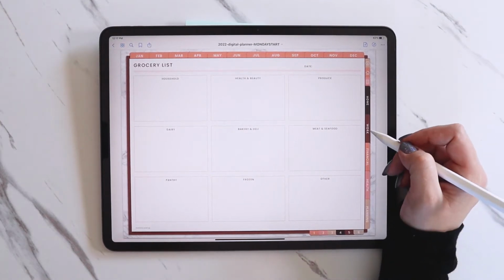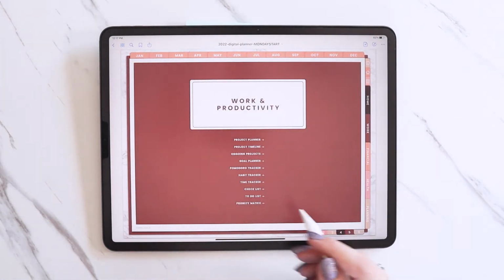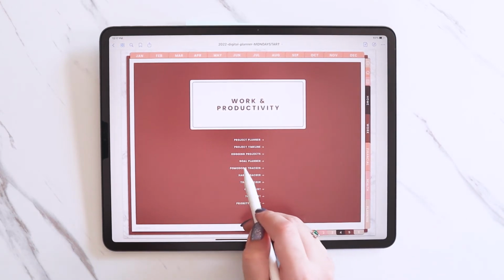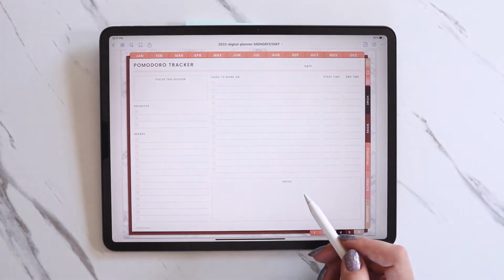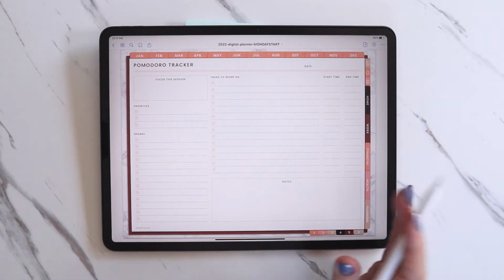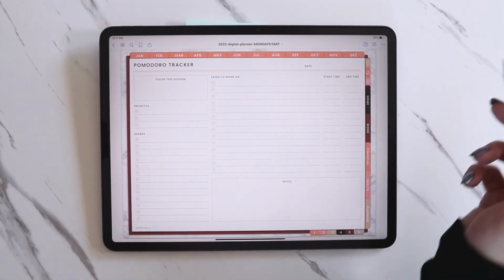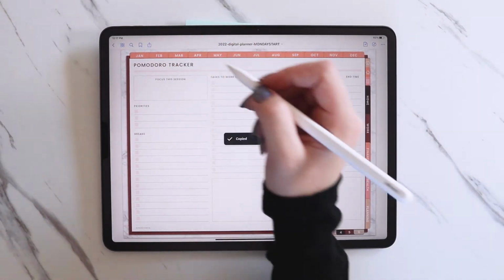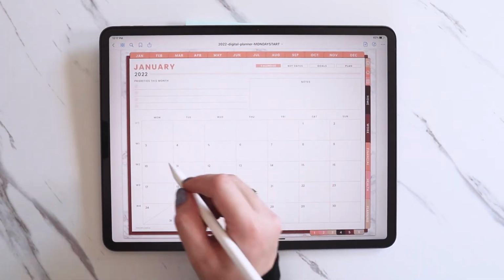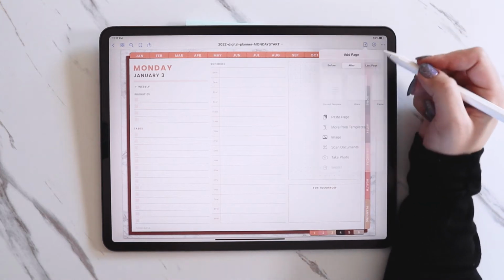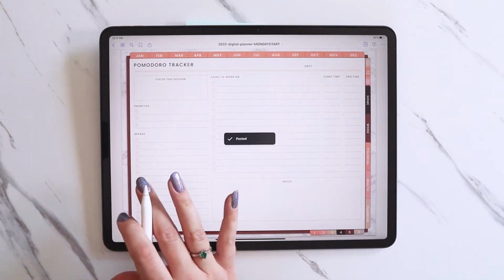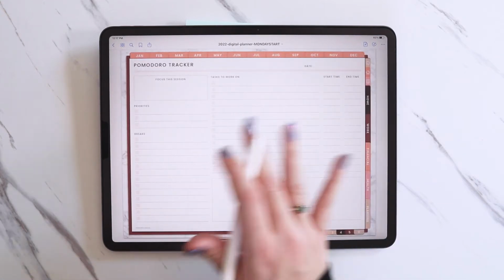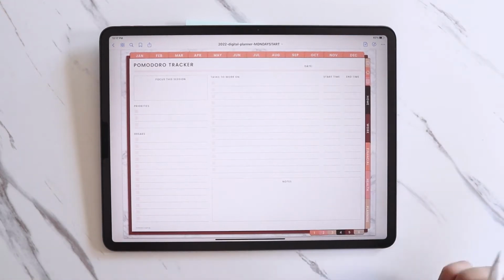Okay, and then for daily pages, I like to use a lot of the different work page inserts. Say that you want to use a Pomodoro tracker with a specific day because you just really need to focus that day on your work. So let's copy it, go to a random day, say it's going to be for this day, paste it behind, and then again, you just flip back and forth from your daily page to your Pomodoro tracker and fill it out as you need.